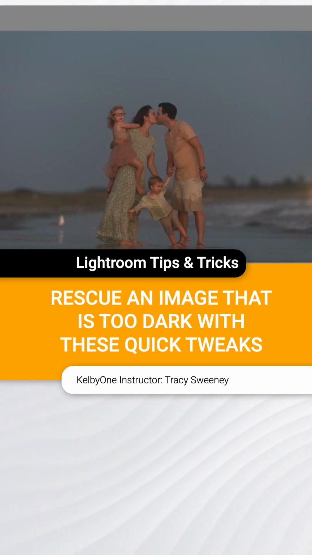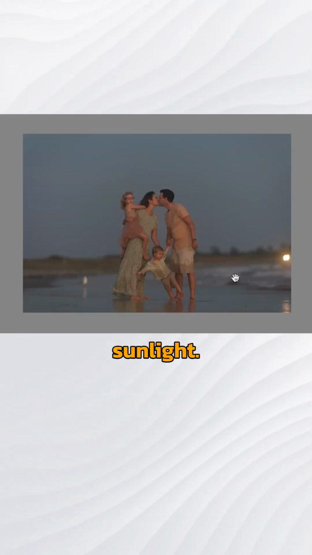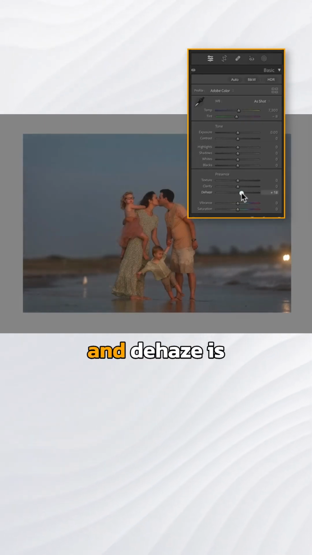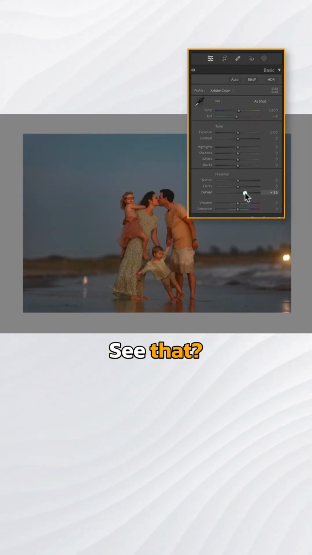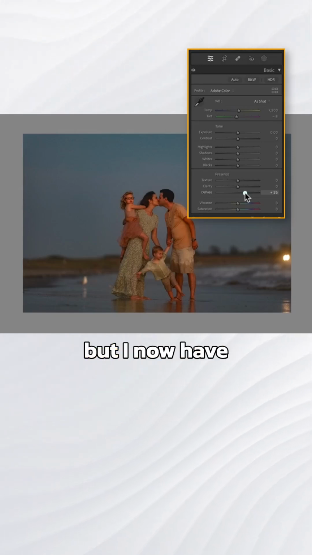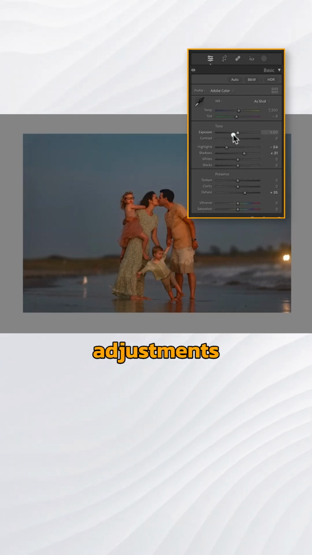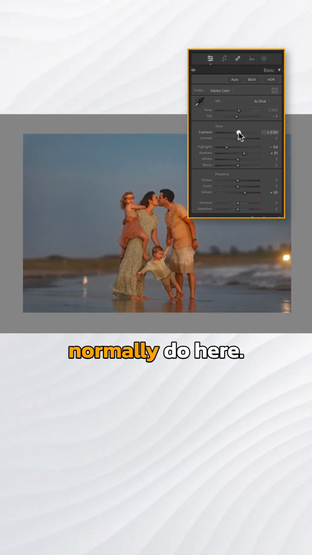I shot this later in the evening when I really had lost the sunlight. So in order to recover this image, obviously I have to do some post-processing. Dehaze is gonna take me really far, see that? Obviously the colors are off, but I now have a lot of contrast between my subject and the background, so I can do the adjustments that I would normally do here.